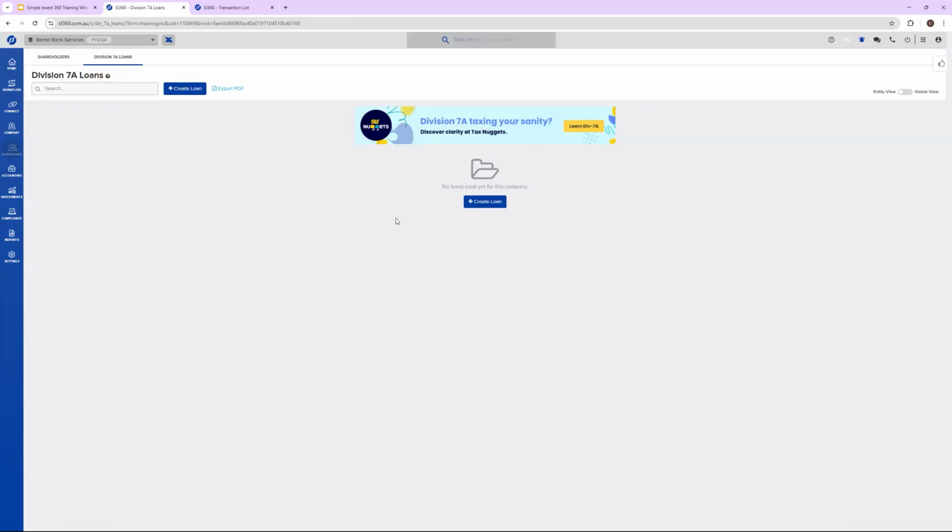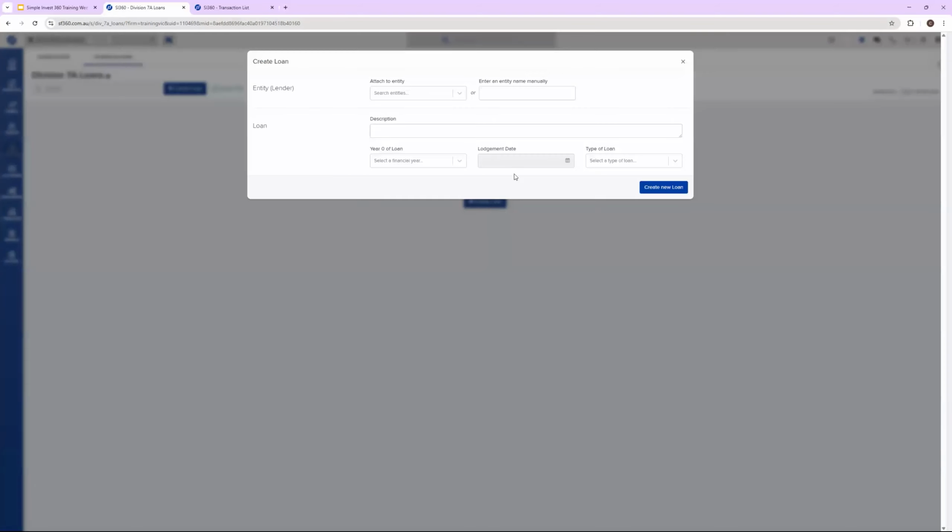So currently, no loans exist yet for this company. We're currently on entity view. So the first thing I'm going to show is how to create it, assuming you haven't got this entity in Simple Invest. You process the company somewhere else, maybe you've been processing the loan just in Excel. So we click Create Loan. We have two options. We can either attach it to an entity, or we can enter the entity name manually, which is for if you don't actually have the entity within Simple Invest, you can process it this way.